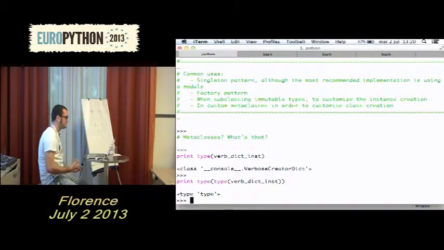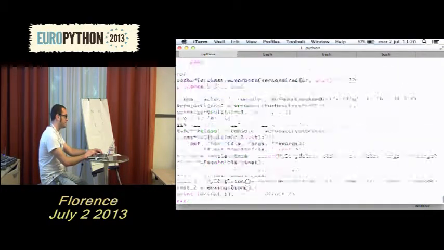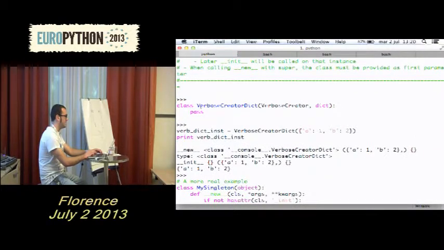What does it mean? It means that when Python came here, when the interpreter had to read these statements, it created a class. The class is also an object inside Python. And you are able to customize which kind of object it is.